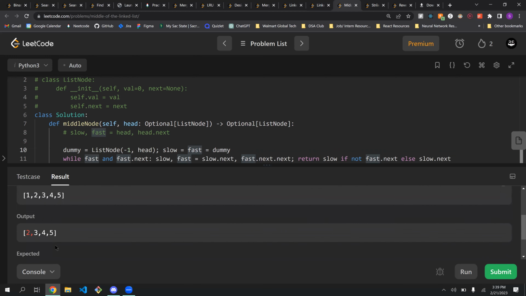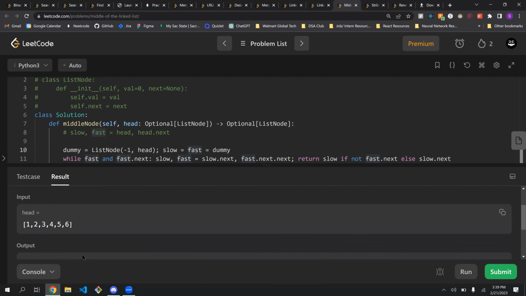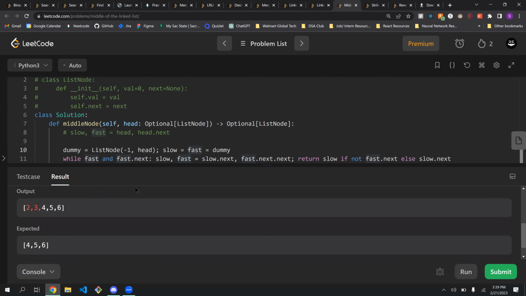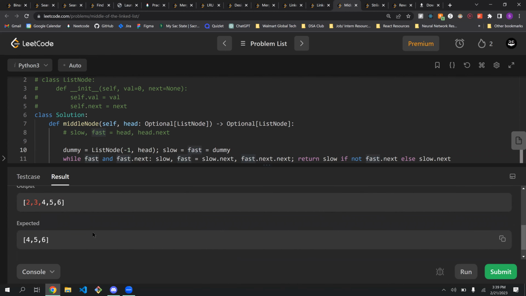Test cases. Which case two? Is it because they should be pointing to the same... No, but if you assume that you have one element, we wouldn't have to while loop because fast dot next. Then we return.